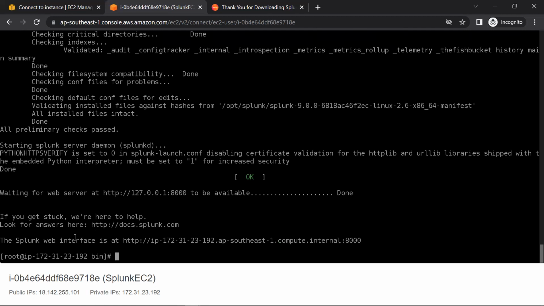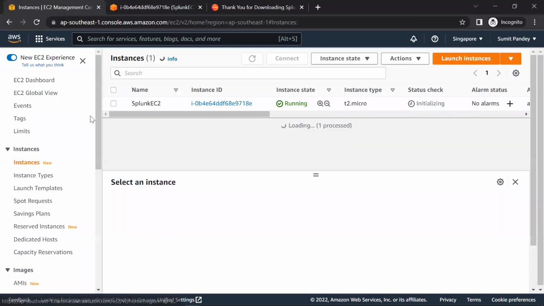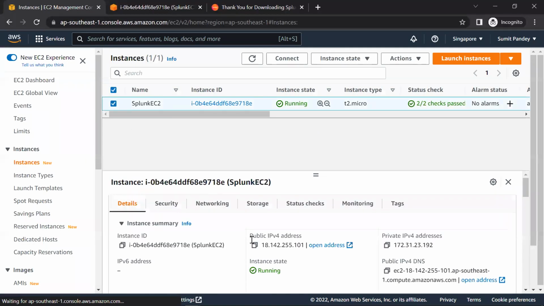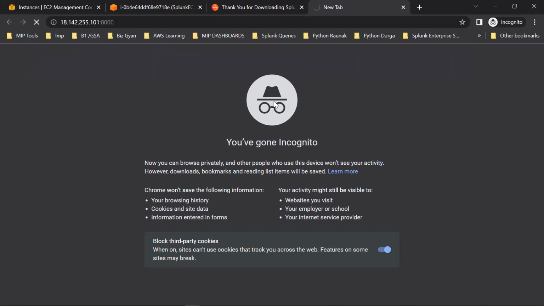Perfect. So the Splunk web interface is available now. Just go back and pick the public IP of your EC2 instance. Open a new tab. And if you remember from my previous lecture, the Splunk web port is 8000. So just provide that and try to access. Now, people who are familiar with networking might have figured out why we are still unable to access it.